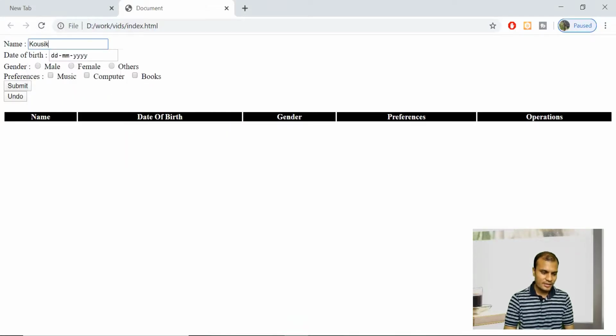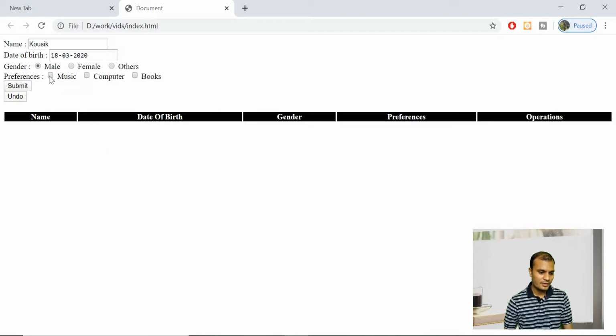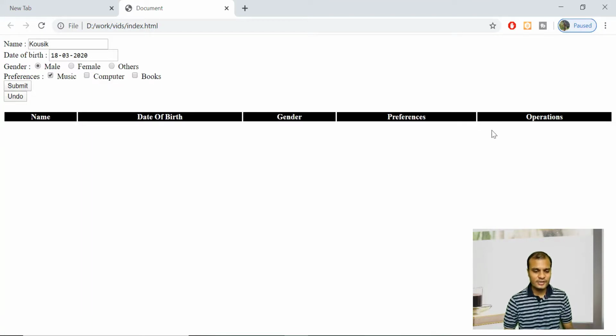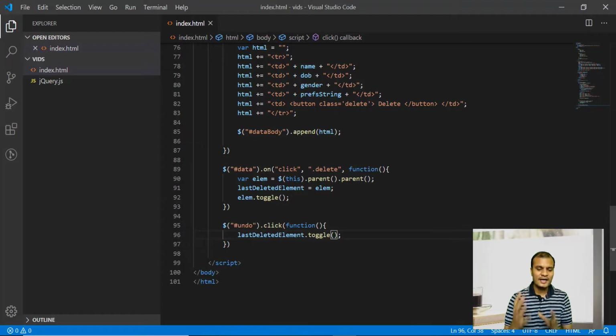Let me add our data here. Now mail and music. So I have already entered data. Let me delete it. It is deleted now because I called toggle. Toggle means if it was visible, it is now hidden. Now if I click undo, it is again visible. So instead of calling the show and hide methods separately, I can call the toggle method. Let me show you one more thing, to do this particular operation in another way.